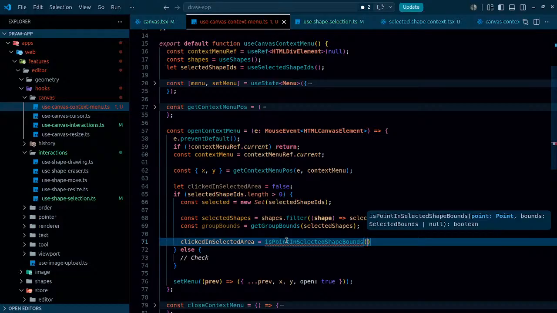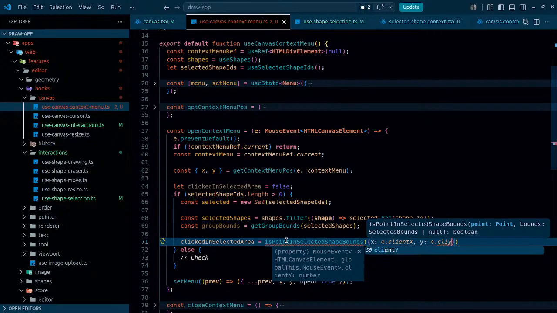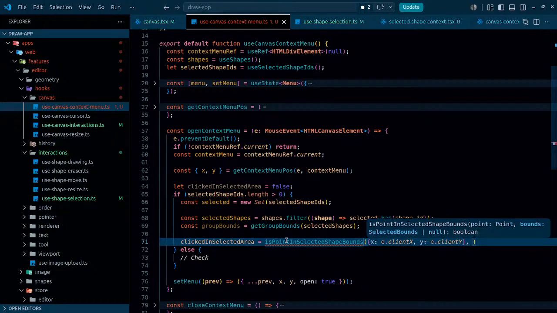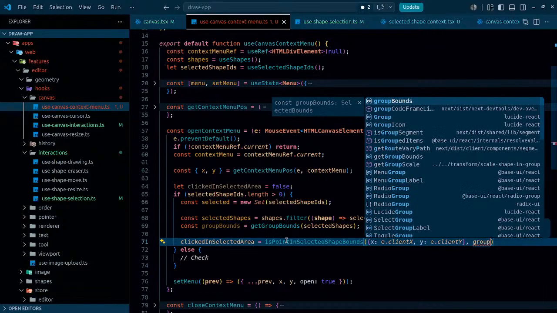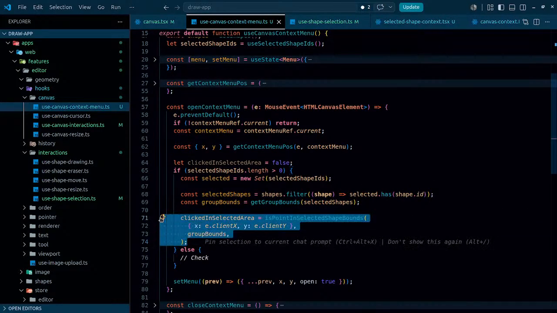No, I don't have that. X and Y are the coordinates for the context menu, so I have to create them. X is going to be event.clientX, Y is going to be event.clientY. Bounds are going to be group bounds. So we'll get the result of whether we actually clicked there or not. This is the first thing.